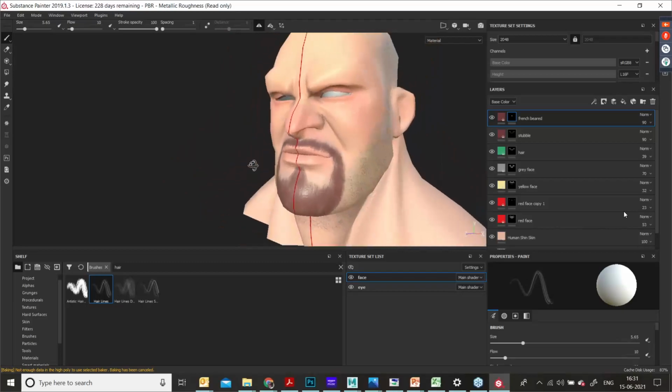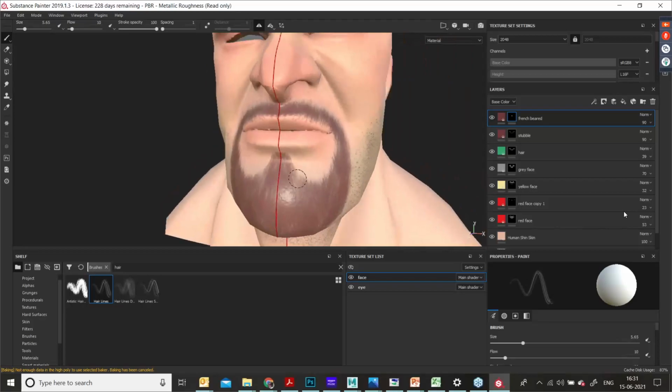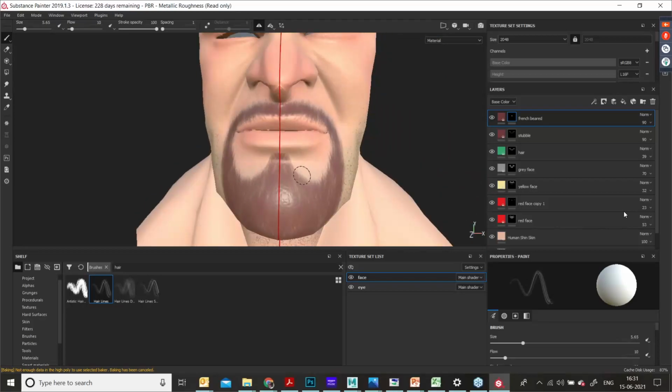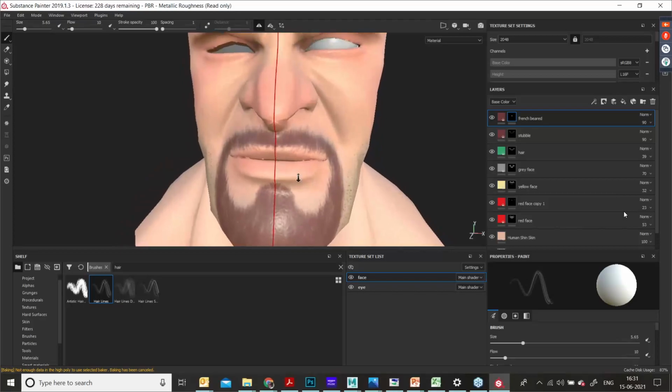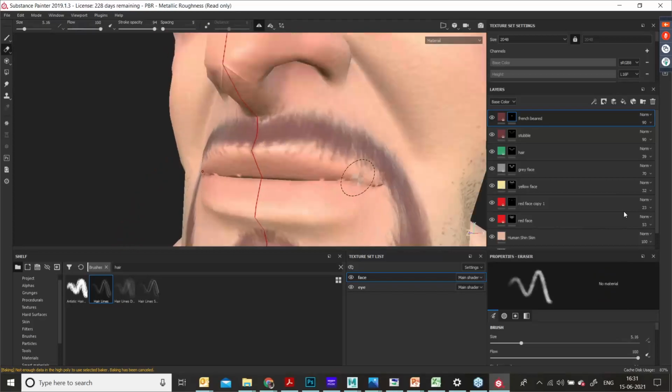Okay, so now it's looking nice. I think I can add some more stroke over here. Right. So it will be like this. We can try to add a few more. Yes, it's looking perfect. If you want to clean this mustache area, you can try to go for a tooth and just trim this mustache.